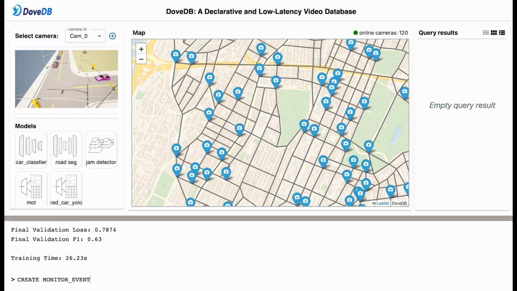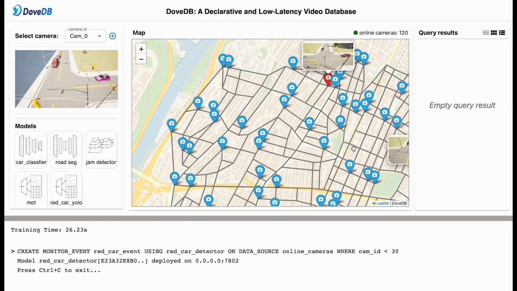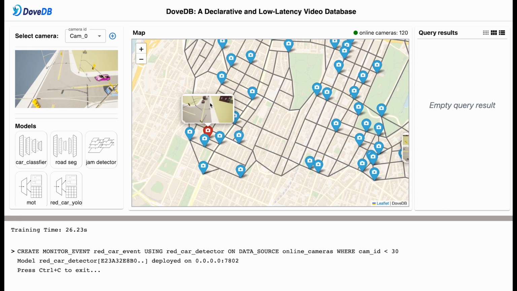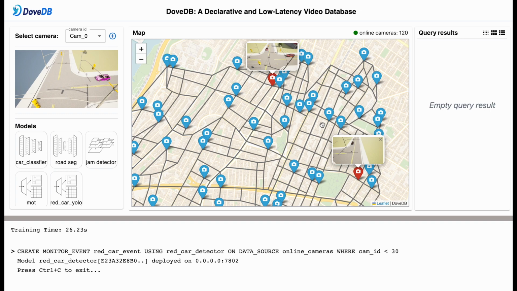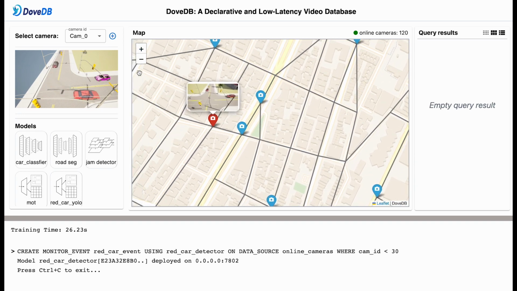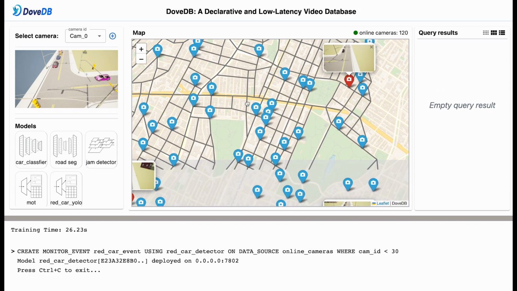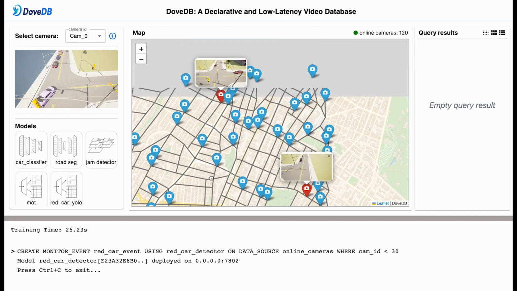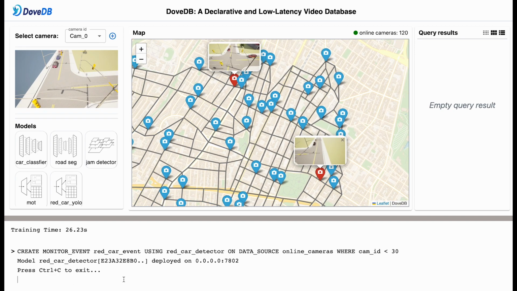Now let's deploy this model on online cameras. To do this, we will use the create monitor events statement. The monitor will provide event alerts based on the signals produced by the model. As you can see, when a red vehicle is detected by the model, a video frame will pop up on the camera's icon. In this way, you can have a global view of what is happening on the map. The deployment of this model is interactive, so you can simply press Ctrl+C to terminate the model's running.